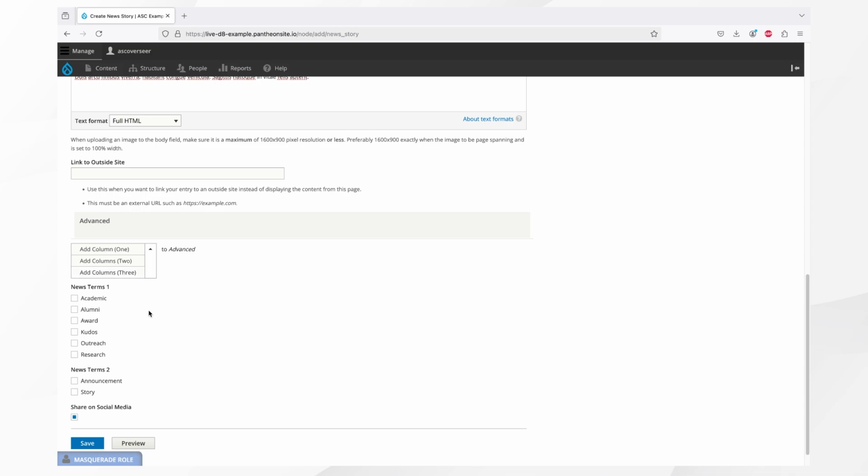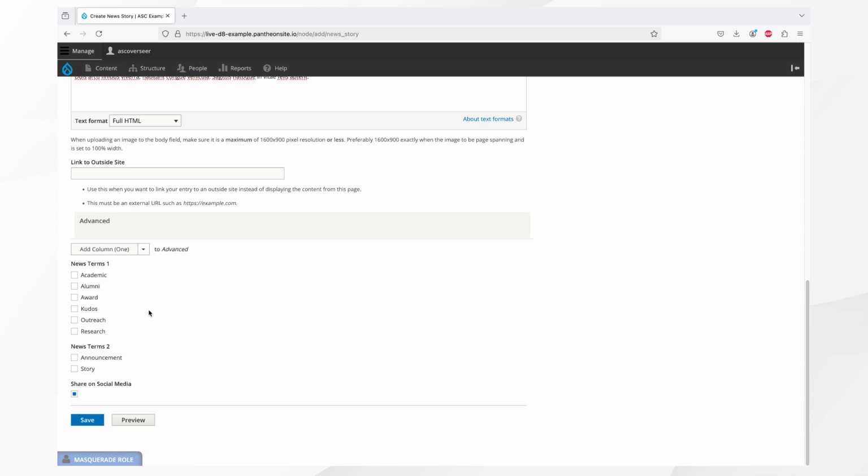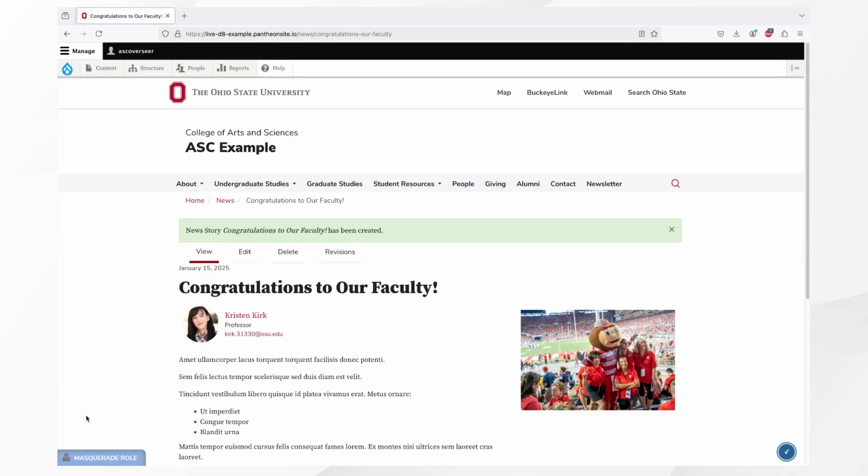You may also notice some taxonomy or filter terms at the bottom of the page. You can organize your story and make them filterable with whatever terms are present below. If you don't have any taxonomy terms, you don't need to worry because they aren't really necessary for creating a news story. I'm going to select the term kudos and then hit save. And so we just created a news story.